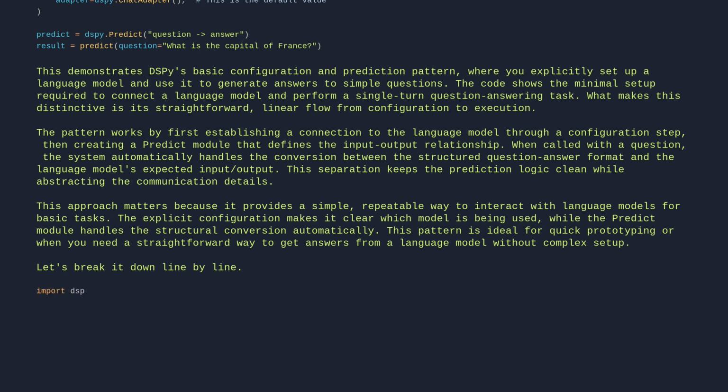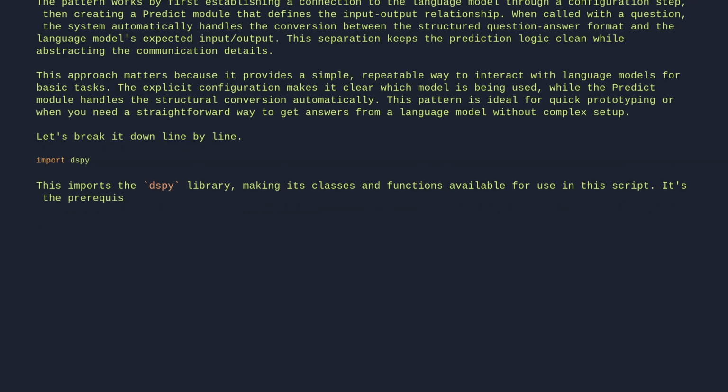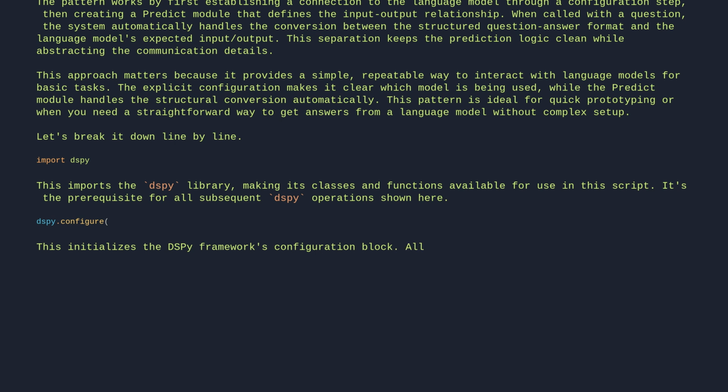import dspy. This imports the DSPy library, making its classes and functions available for use in this script. It's the prerequisite for all subsequent DSPy operations shown here. dspy.configure. This initializes the DSPy framework's configuration block. All subsequent settings, like the language model and adapter, will be defined within this call.